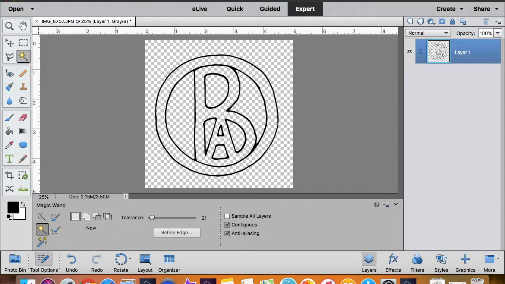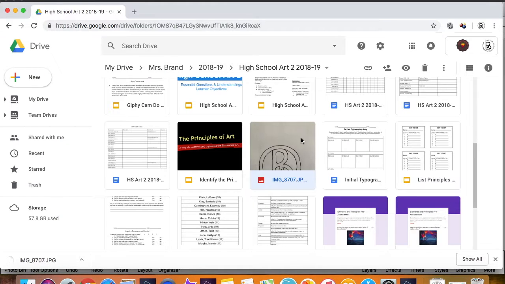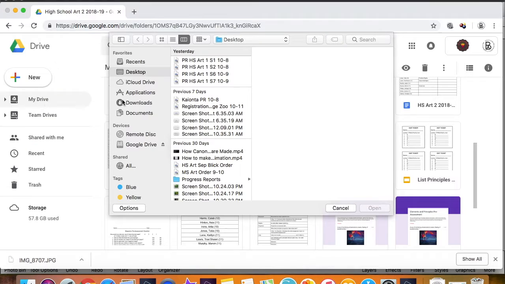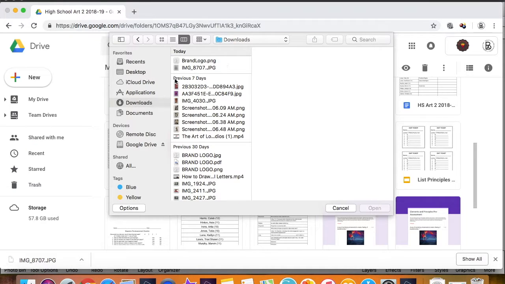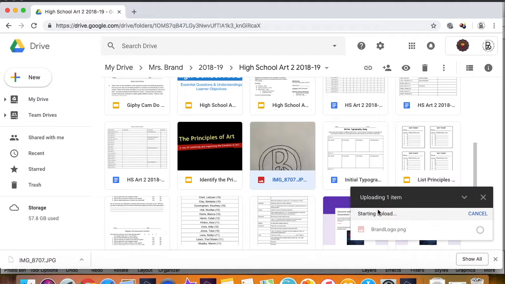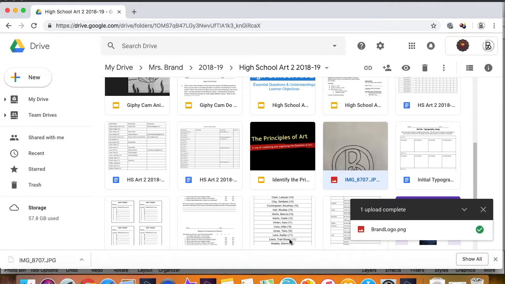Now I can go back into my Google Drive folder where I downloaded the image from, and I can say New, File Upload, and it probably saved to the downloads again. So when I click on Downloads, I see it right there, Brand Logo PNG, and I'm going to open it so that it uploads into my Google Drive.